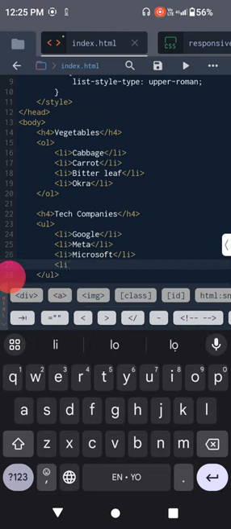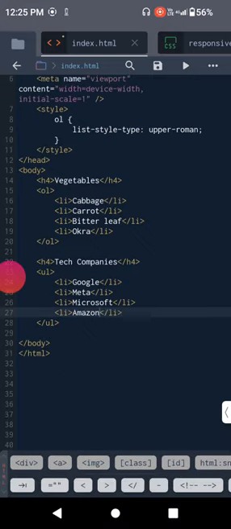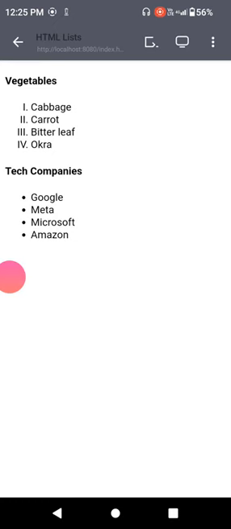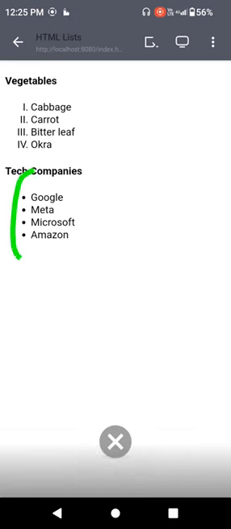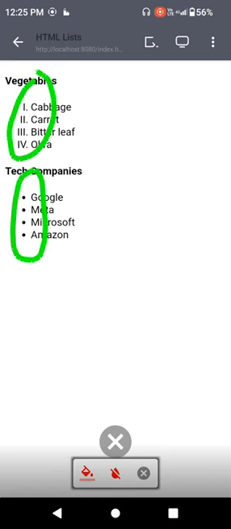Okay, LI. Okay, I'm going to have Amazon. All right, so by the time I run this program, you can see now I'm having a bulleted list instead of the normal ordered list that I had. So I'm only having the bulleted list.